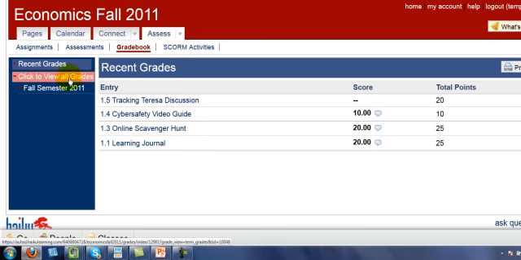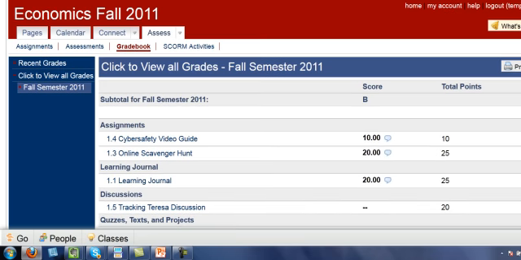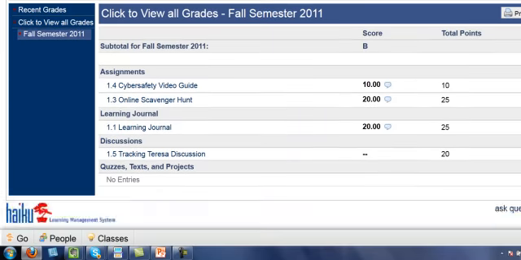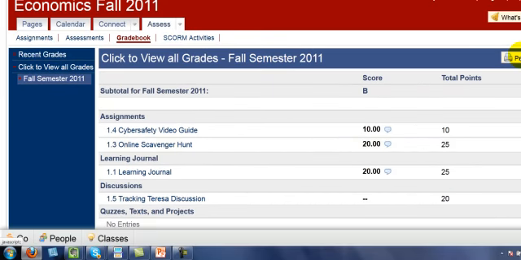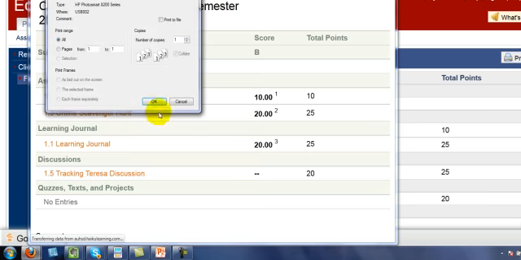I'm going to click next. Notice it says click to view all grades. So I'm going to click right underneath there. And what that will do is it'll show a list of all the assignments. As you go on in the semester, this list is going to get, of course, pretty long. It'll show you your total score for this semester, your grade, and then each of the assignments. You can also choose print, and it'll print all of your grade and your assignments.